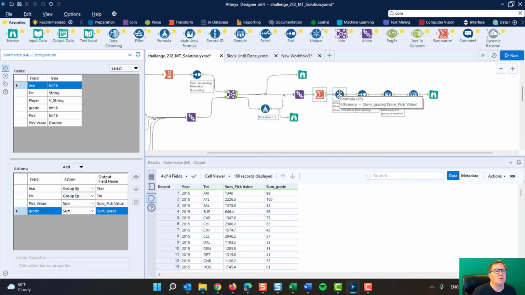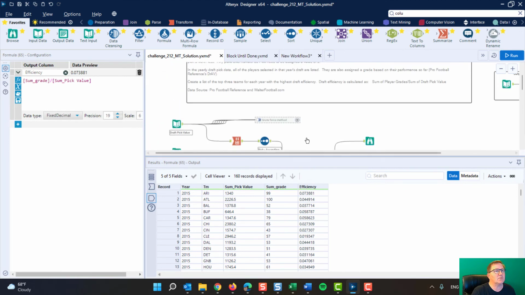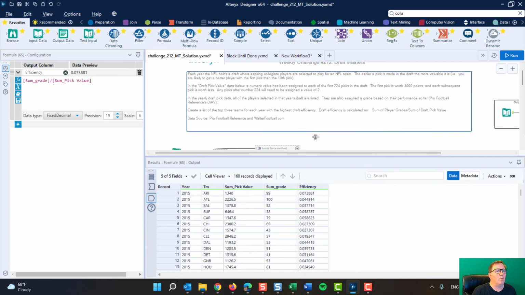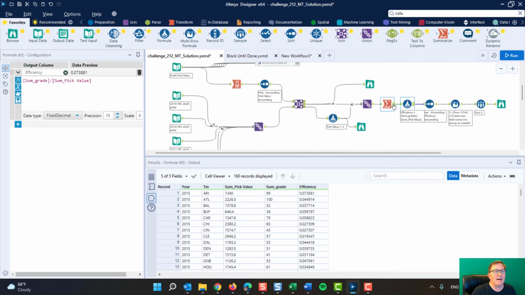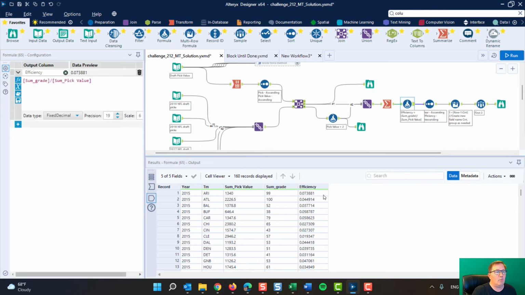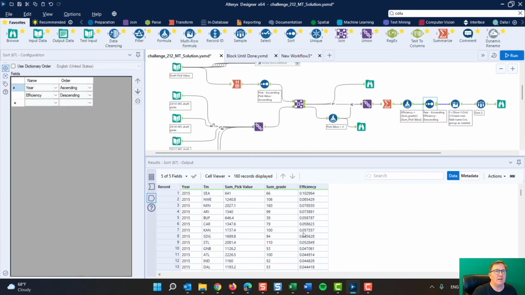The next thing we want to do is talk about efficiency, and this is given to us up above, and it says, hey, for each year, what's the highest draft efficiency? And they give us the formula. Draft efficiency is calculated sum of the player grades divided by sum of the draft pick value. Well, we are now in a position where we've got those sums. Sum of the pick value, sum of the grade. And so we apply that, and now we've got an efficiency. Then we sort that, and we put it in order.